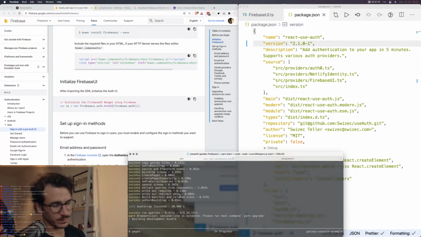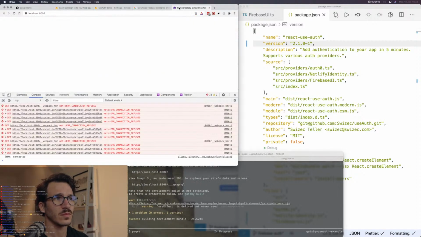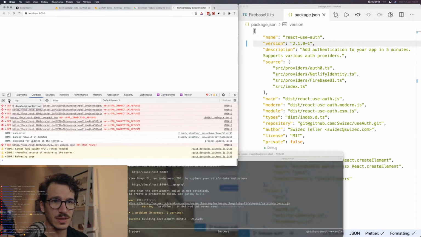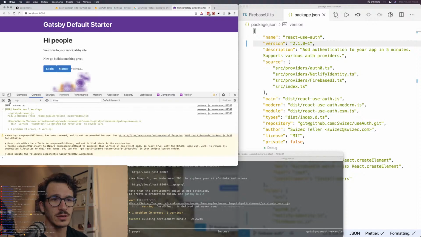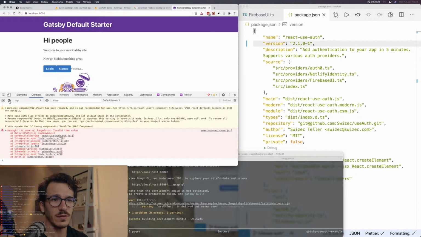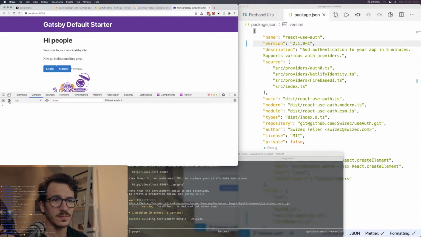Come on, computer. You got this. Okay. Success. Let's load the page. Woo! No? Yes? Invalid time value in React useAuth. What? Okay, let's try an empty cache and hard reload.